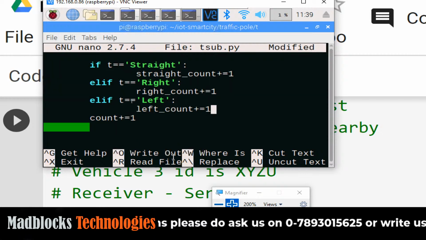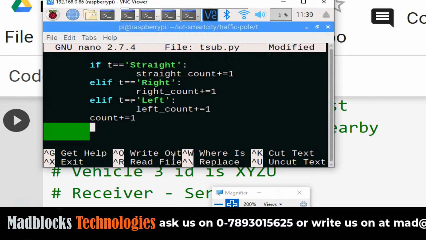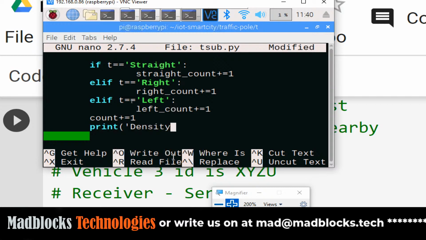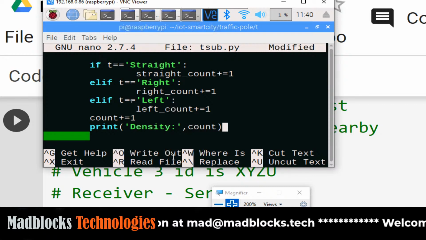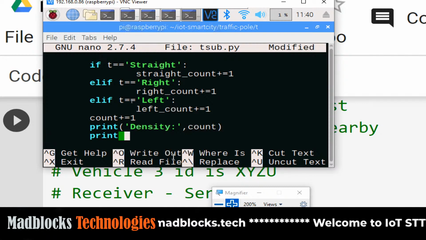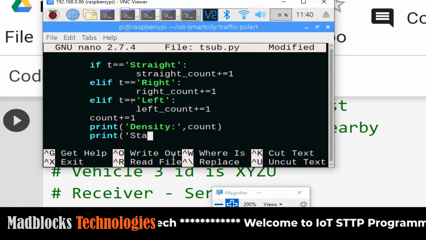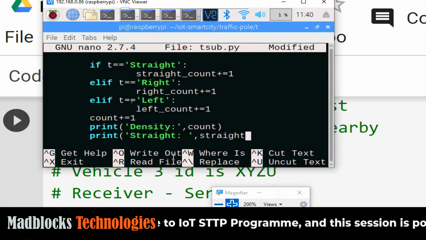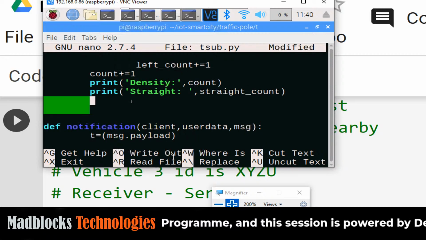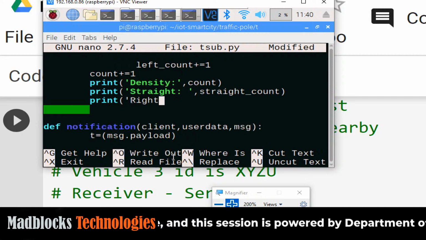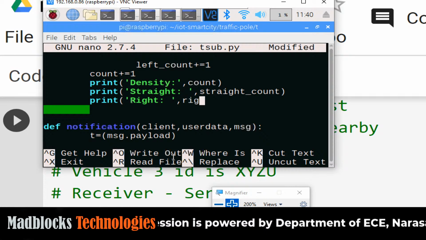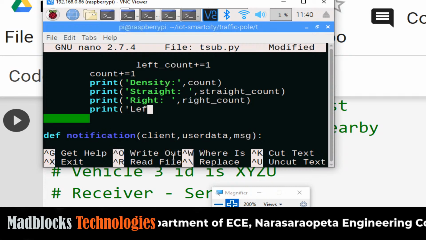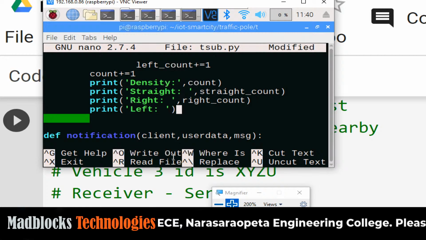As these are global variables which are defined above the function, let us print the values here. So density comma count, and also let us print how many vehicles want to move straight, so straight_count, how many vehicles want to move right, right_count, and how many vehicles want to move left, left_count.